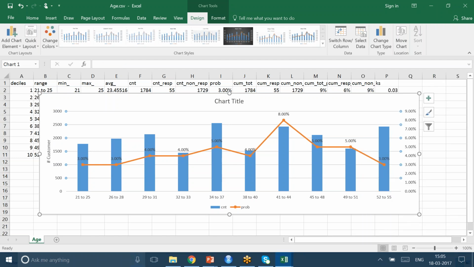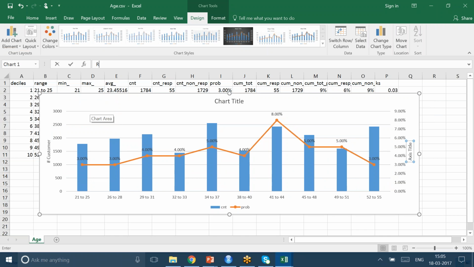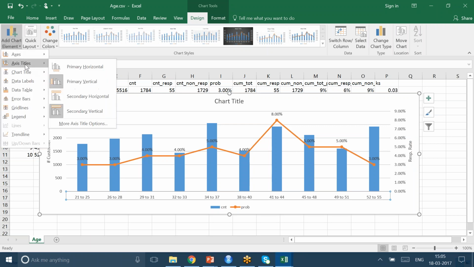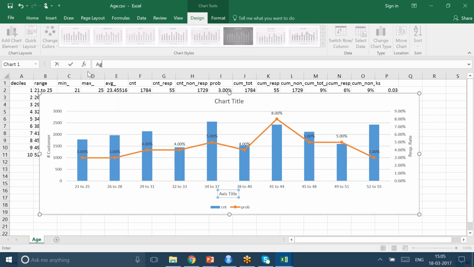Then I want to label this axis. What is it representing on the secondary axis? That is response rate. So secondary axis is showing me response rate, so I'll add axis title, secondary vertical, and say response rate. What is this axis? Age buckets. So I'll add axis title for primary horizontal: age buckets.